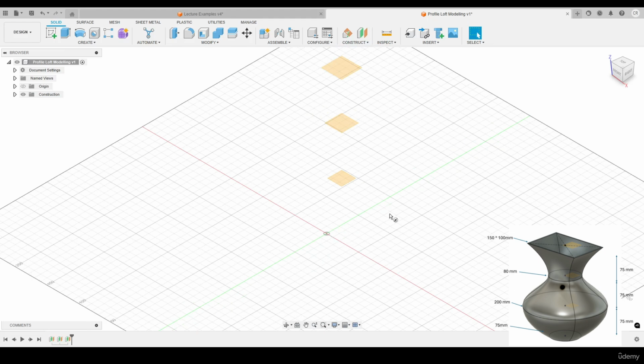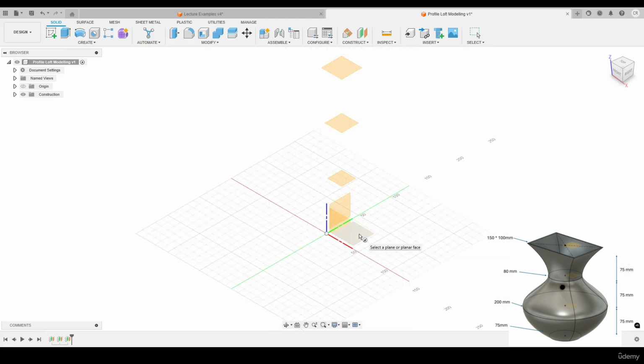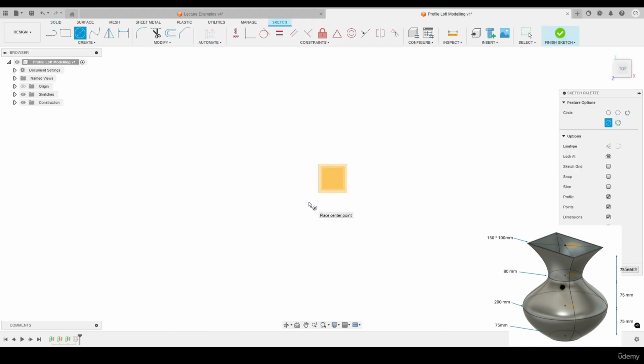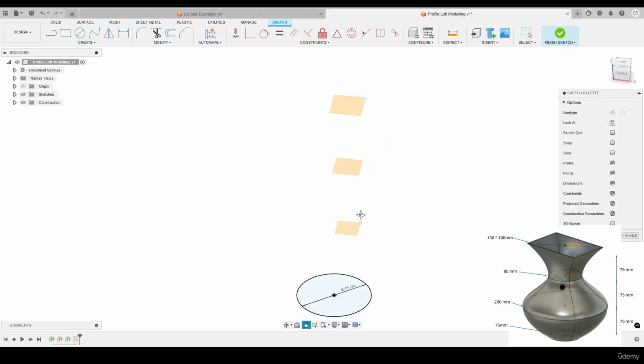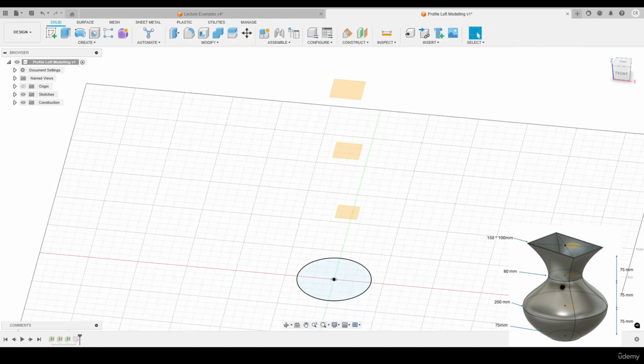So let's press C on the keyboard and start a sketch. Let's sketch on the XY plane. Let's hit C on the keyboard again for a circle. We want to start from the origin. So we just rotate that slightly. I've got the origin there. I'm going to drag that out. Let's go for a diameter of 75 mil. Press enter. Okay, that's nice. And let's finish that sketch there.